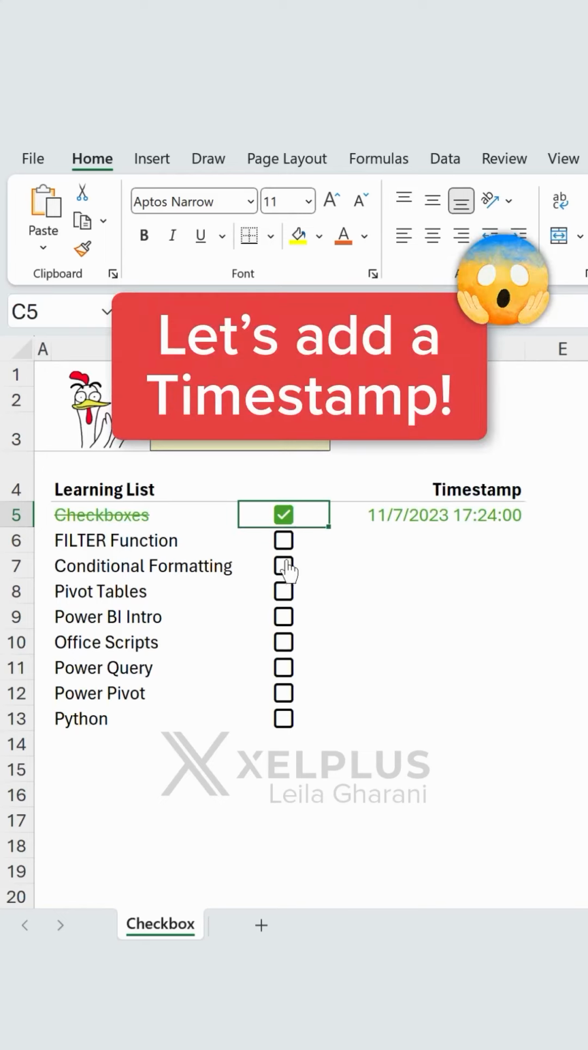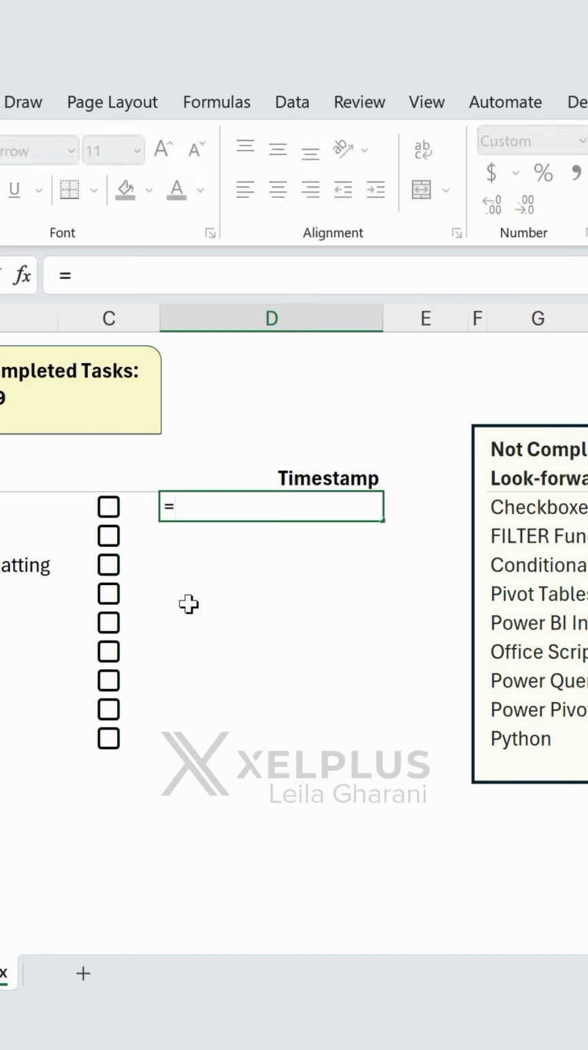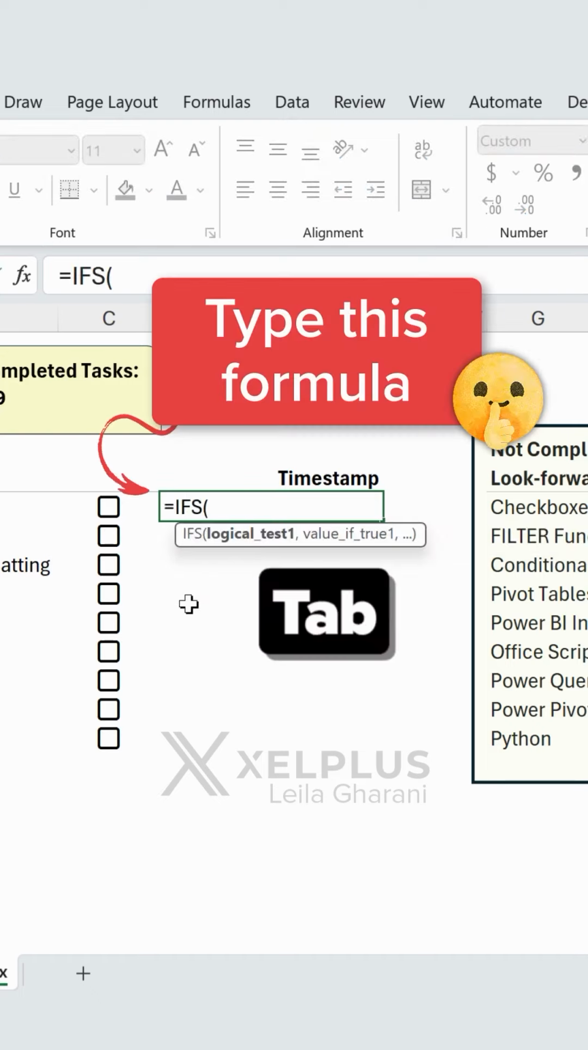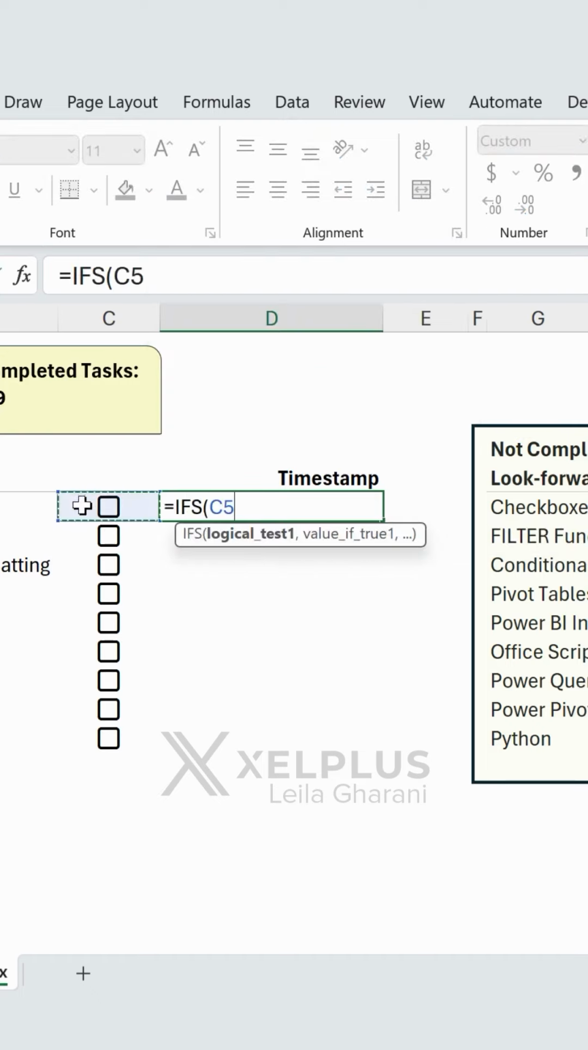Let's see how we can add a timestamp every time we check off an item. So the way we're going to do this is to use the if-else function. Our first logical test is to check whether the value of this box equals false. Basically, if it's not checked, what do we want to return? We want to return nothing, right? We don't want a timestamp if there is no check mark.